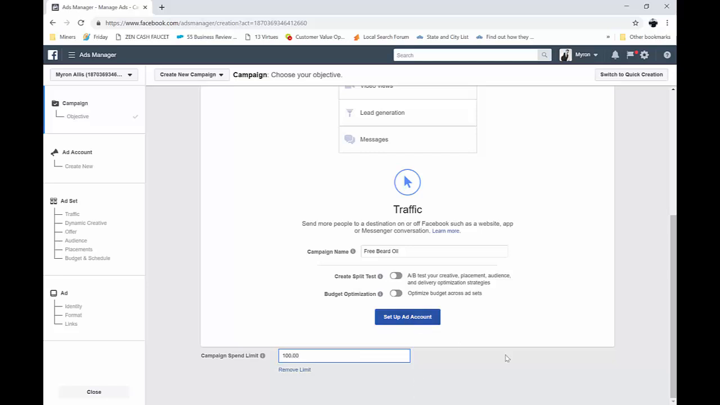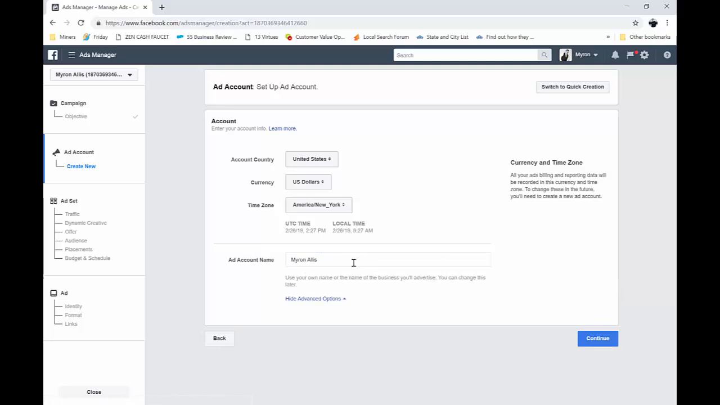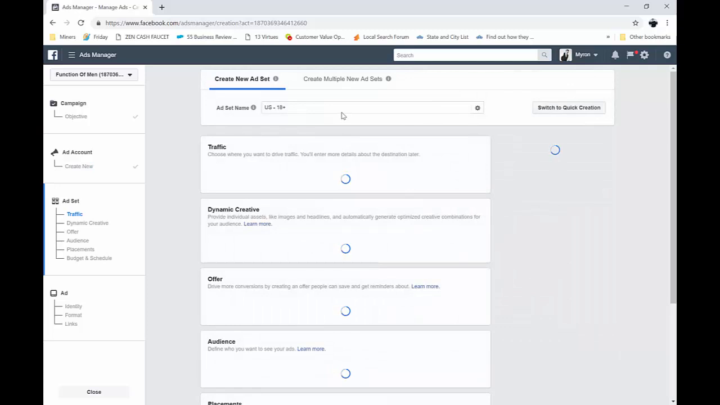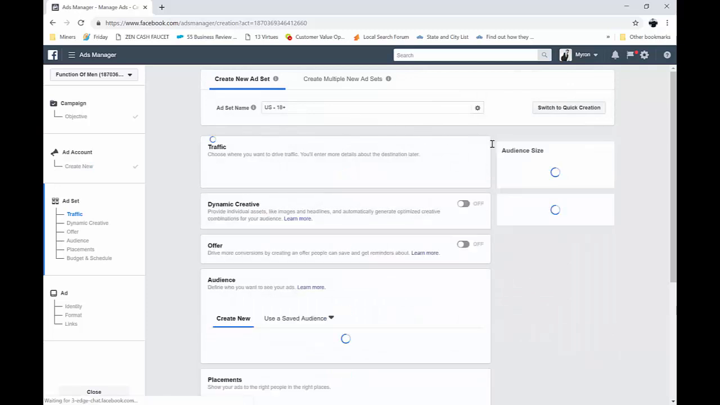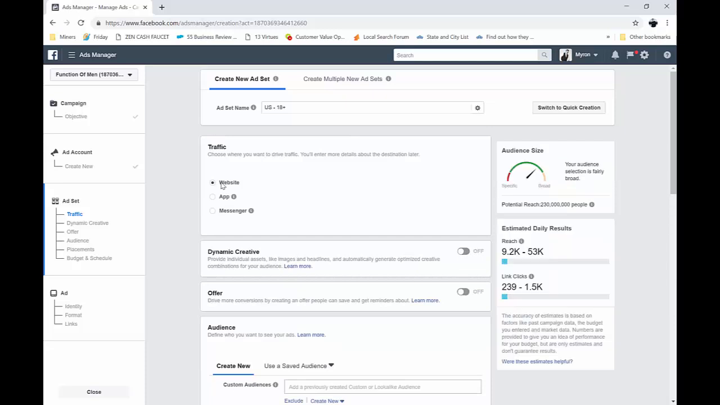And then we set up the ad account. The next question is we have to enter in our information: dollars, America, show advanced options. I always click on show more, ad account name. And we're actually going to use the name of our product. And we hit continue. We want to drive it to a website.